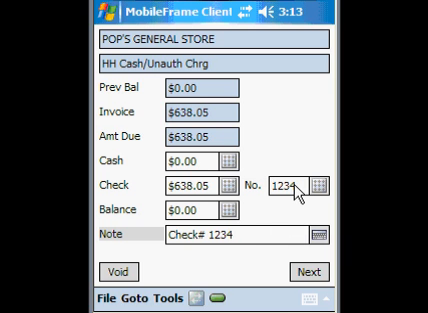Notice there's a note down here. It went ahead and included our check number. You could actually do the keyboard and type in some more notes. That note will actually print on the invoice. So we're good to go. So let's go ahead and hit next.